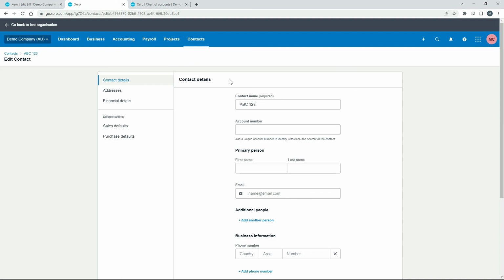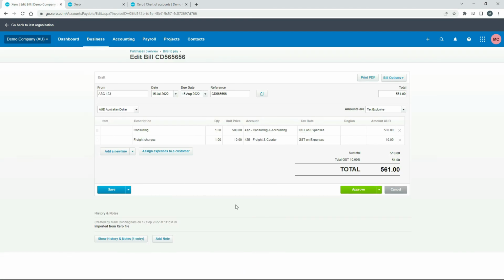Okay, so that's how you can use the bulk import tool for bills, and you can import 1-line bills or multi-line bills, and you can create new contacts as well as you're doing it. So that's a good time saver if you need to bring in a whole lot of bills at once into Xero.